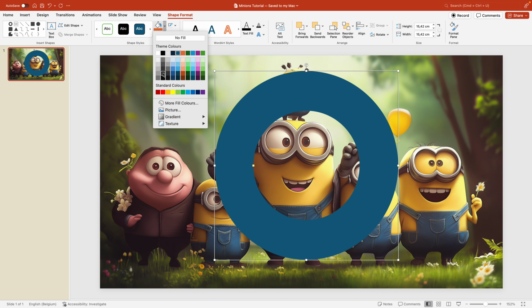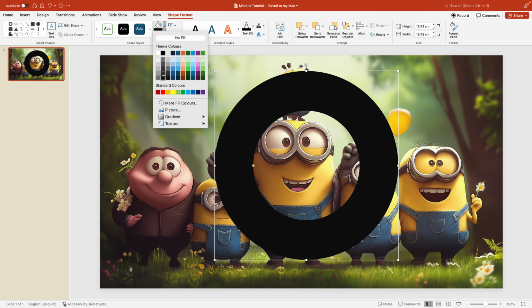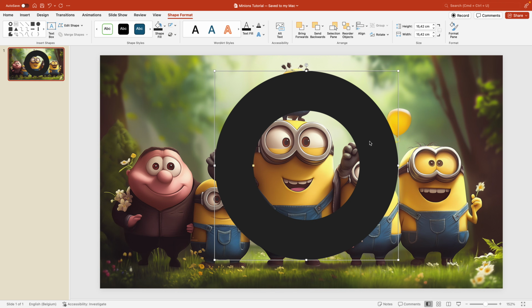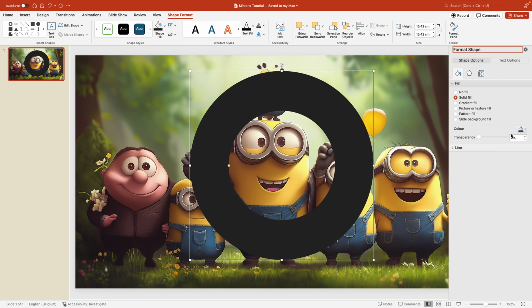We want to make sure that we don't have an outline on this, and we want to make it dark. I'm not using entirely black, but one of the black tones, so it's slightly off black. Let's maybe go for one lighter, this one. Right click, format shape, and we go to the fill options, and here we set the fill to transparent, just a few percent. Let's do 7 or 8%.